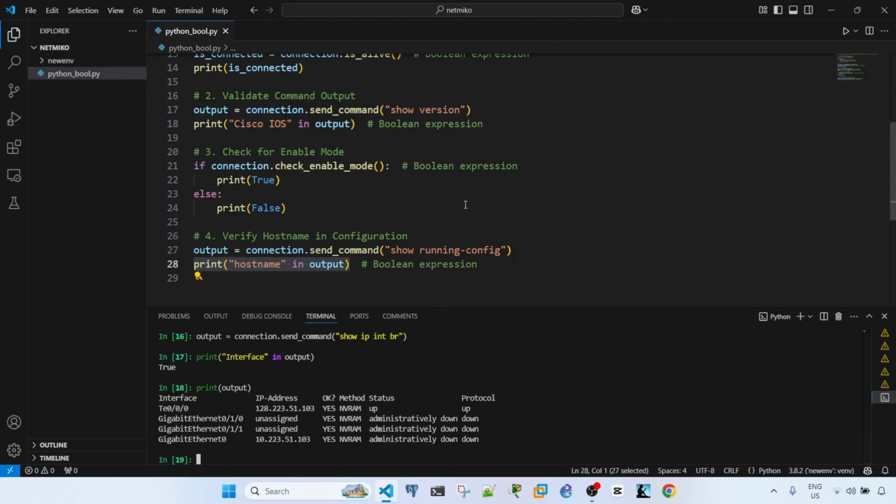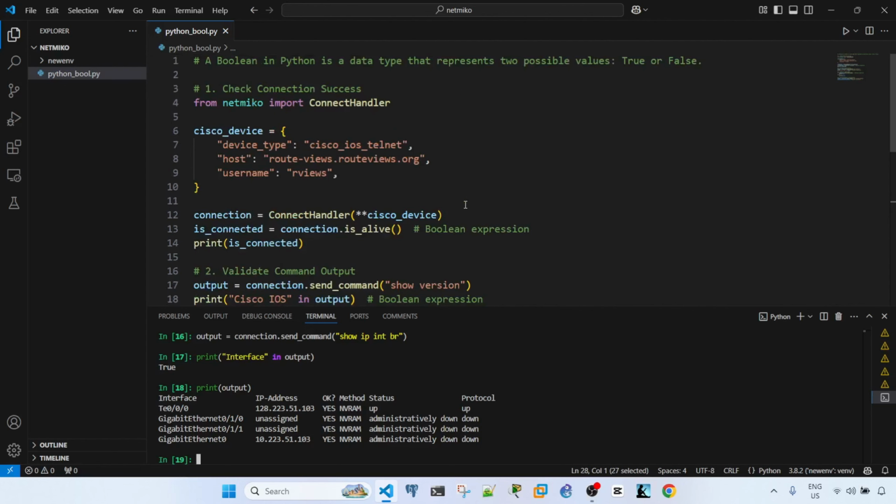Okay, so that's how you can use Booleans in Python, and this is how we can use them with some conditional statements.